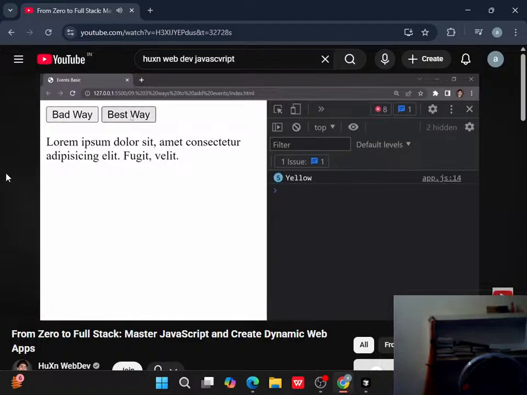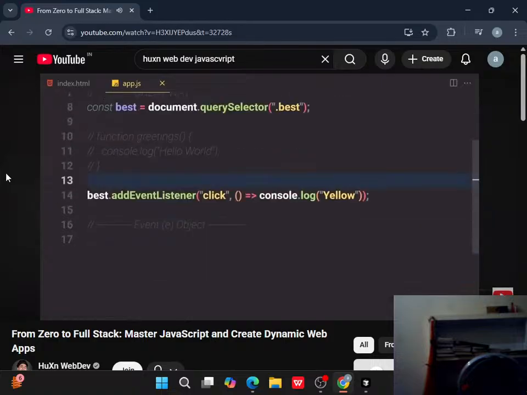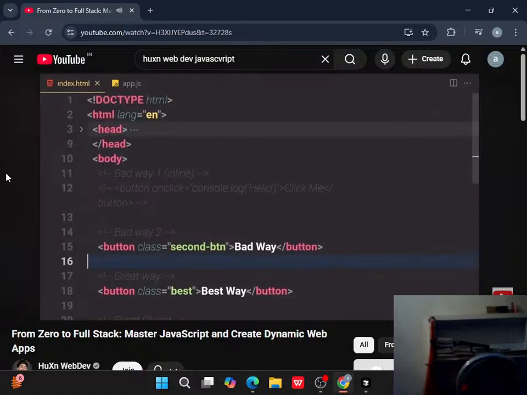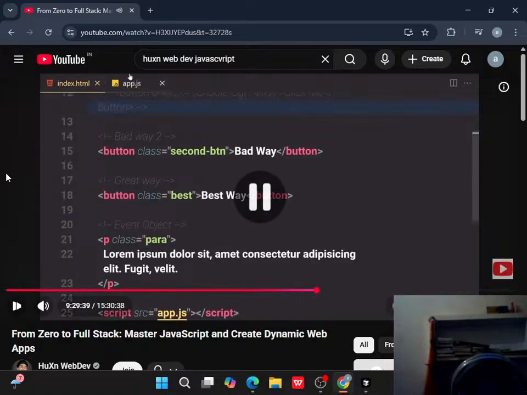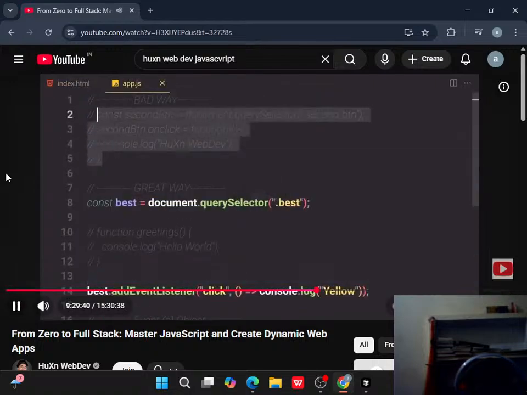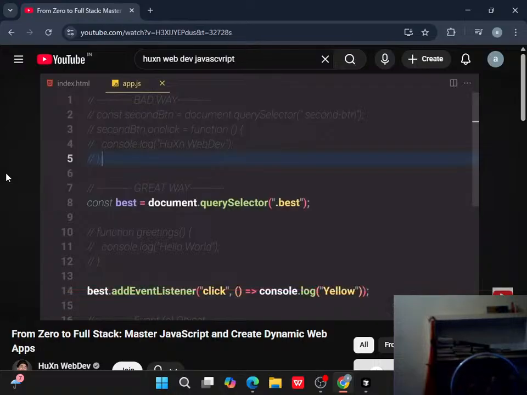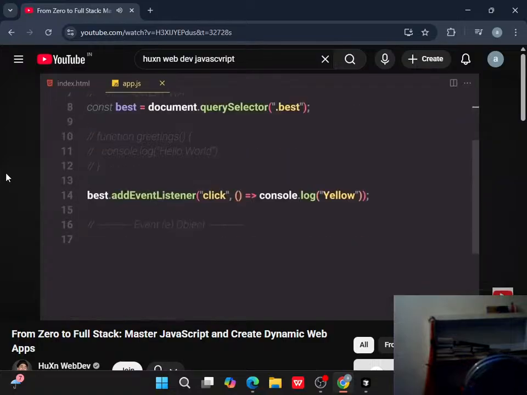So in this video we just learned about three ways to attach an event listener. This is the first way, the oldest, the 90s way of attaching an event listener, by using an inline event listener. And then we learned about the bad way, which is by using these onclick methods. And then we learned about a great way, which is by using addEventListener, and this is also a modern one.